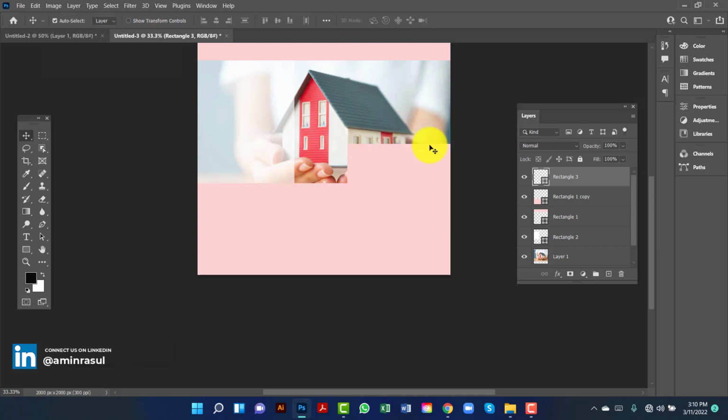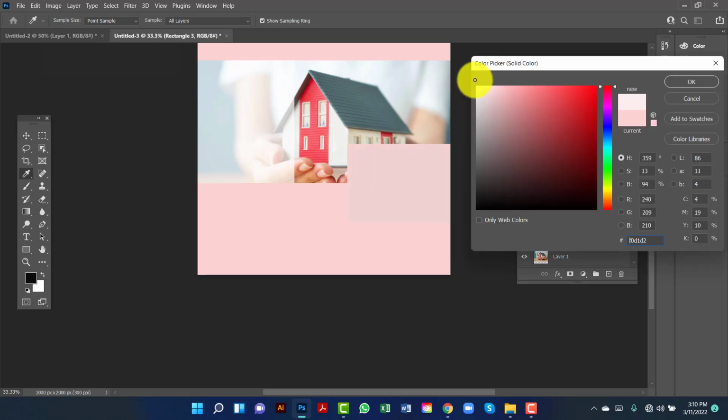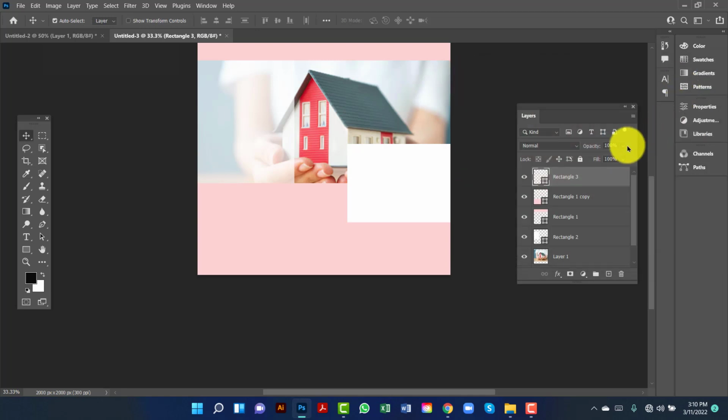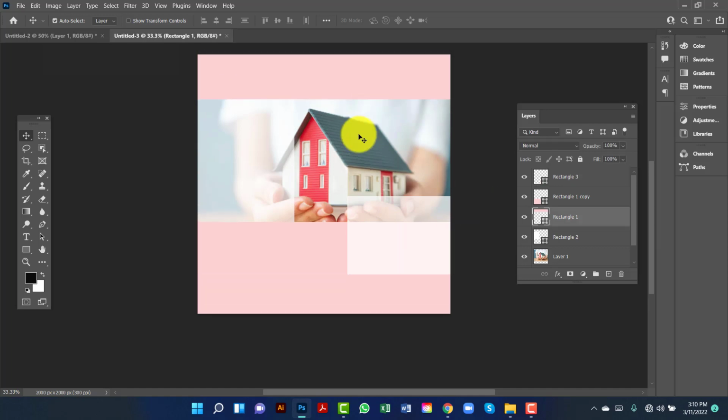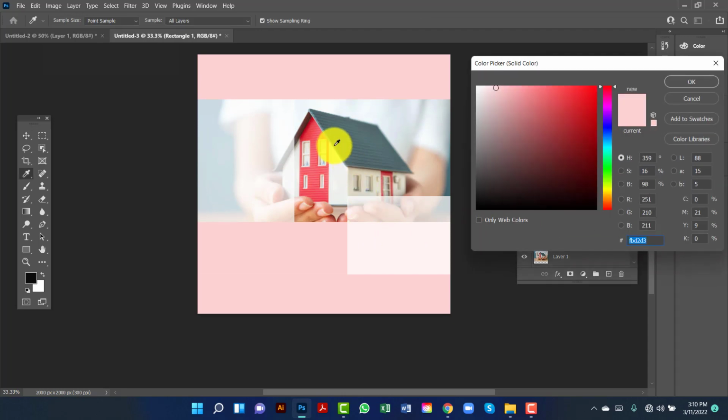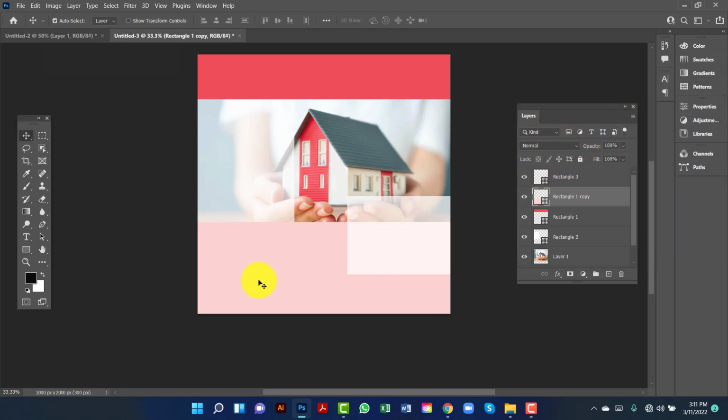I will change this rectangle color. I will keep this rectangle fill color white. Now I will decrease this fill color opacity. Now I will change this color. I will use the color from here. This color code is F04E5A. I will change this color code as well.